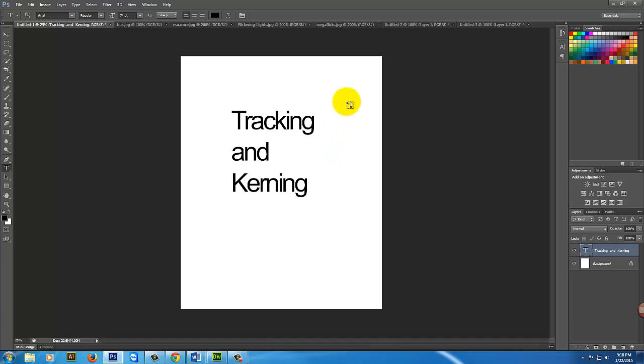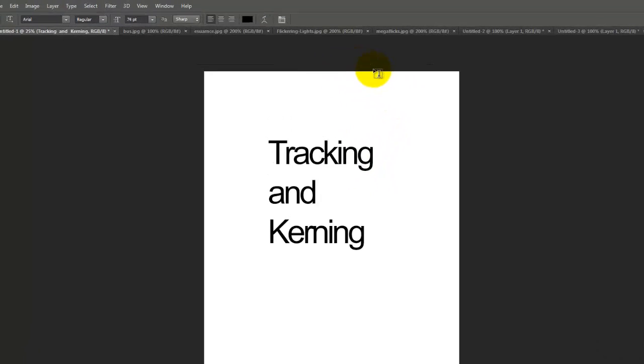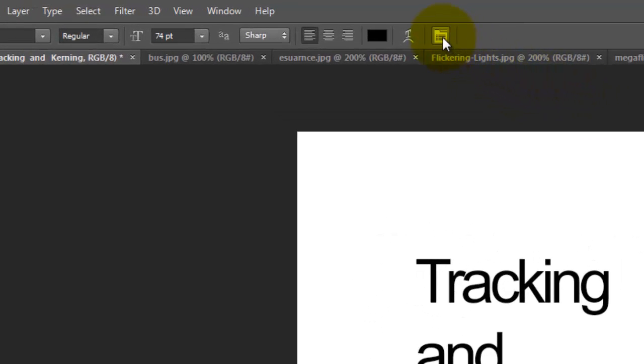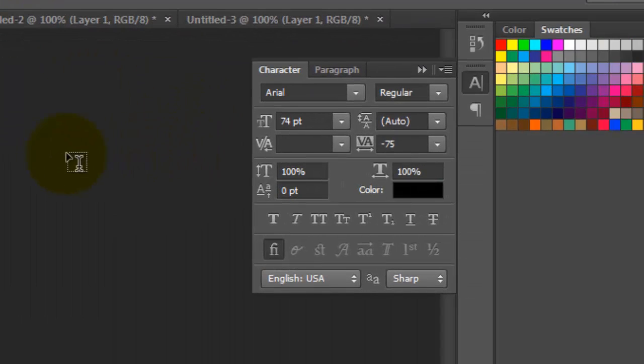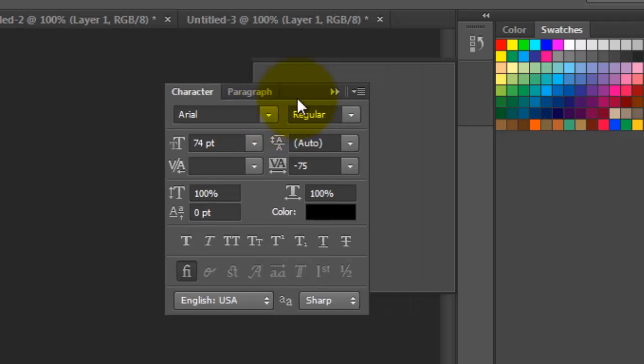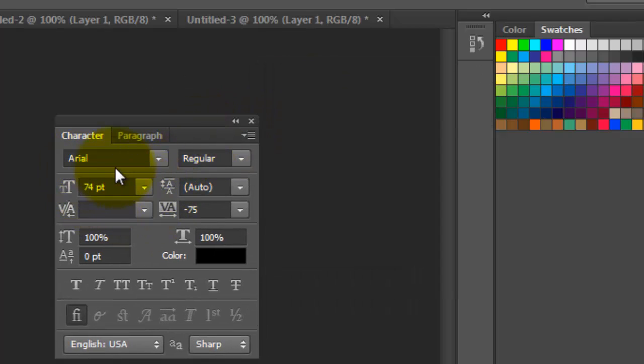Now, in Photoshop, it may not be readily visible, but here's where we need to go. We need to go to the Character panel, and it's right up here. It's kind of a weird looking icon. When we go to Character, we can see there's tracking, and it's set right now at -75, and we're going to do the kerning, and we'll look at that.